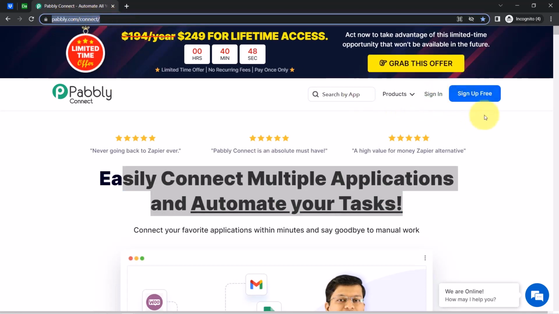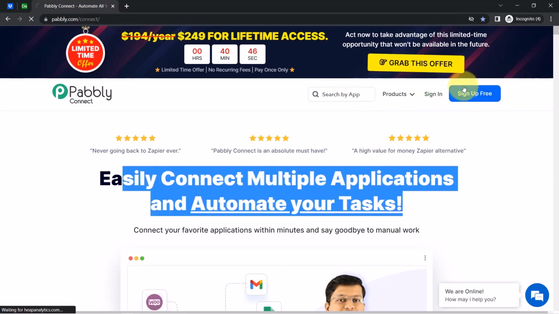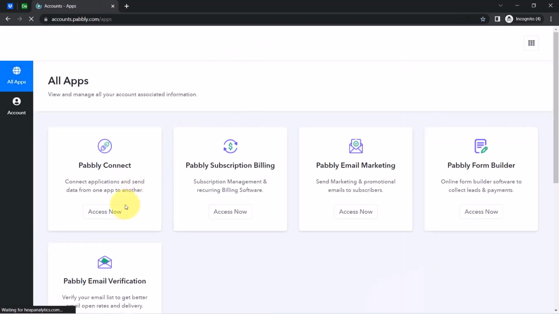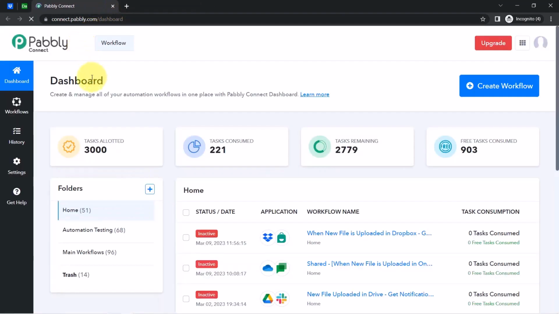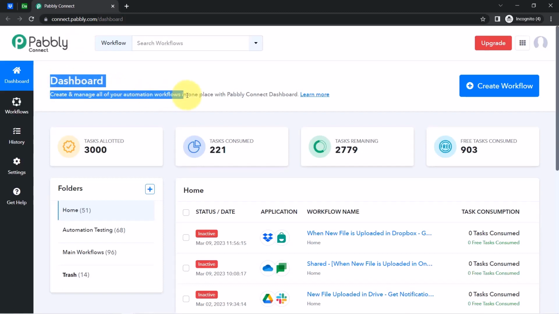Now, if you are a new user of Pabbly Connect, you'll have to sign up for free. I'm already an existing user, so that is why I have clicked on sign in, and then I have clicked on this Pabbly Connect access now among all the applications. Okay, and let me tell you, in the free account, you will also get free tasks every month in your account in order to test such kind of amazing automation.